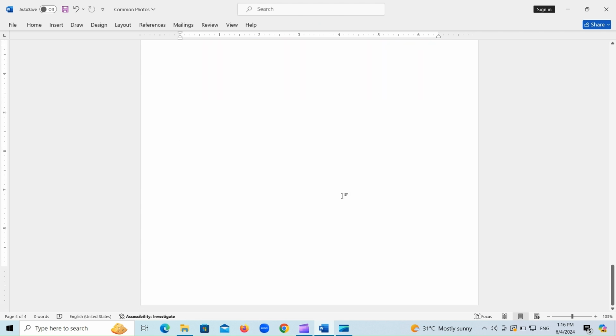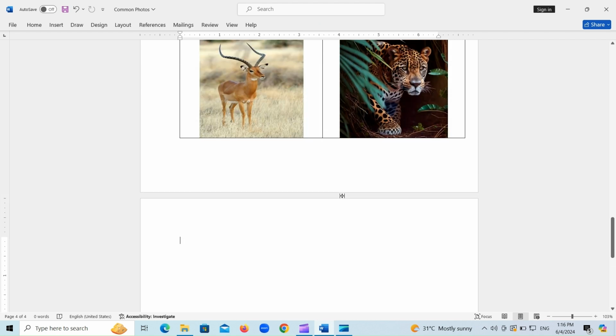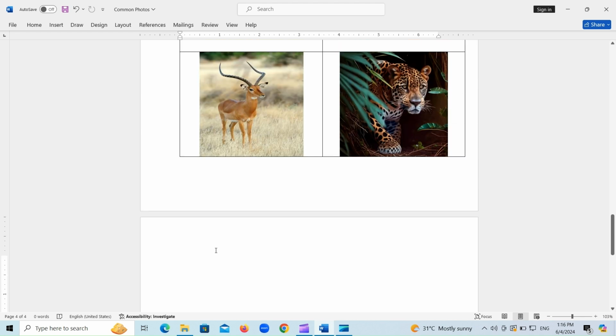Once the table is deleted, the blank page, page number 5, also will be removed. Now you can see both table and the blank page have been successfully deleted. You can move to the previous page by using the backspace key on your keyboard.